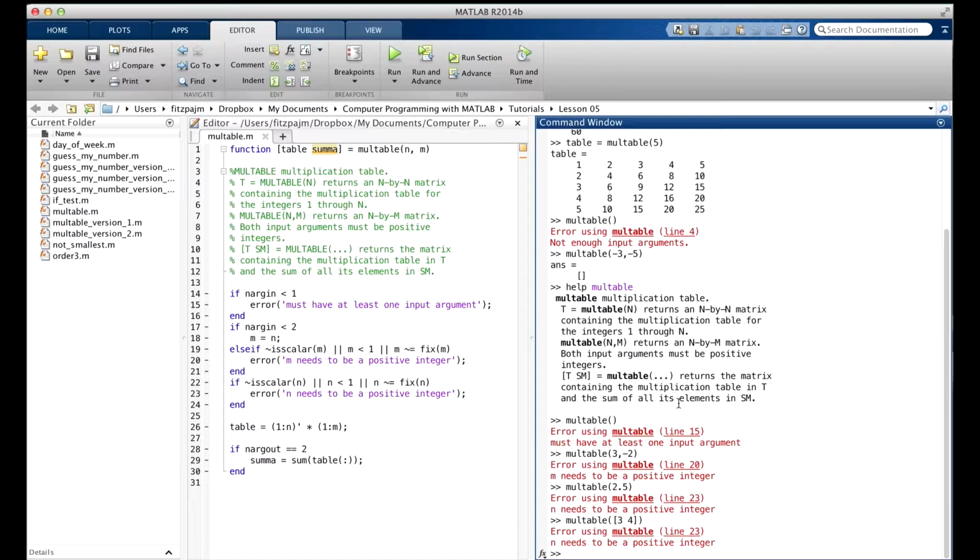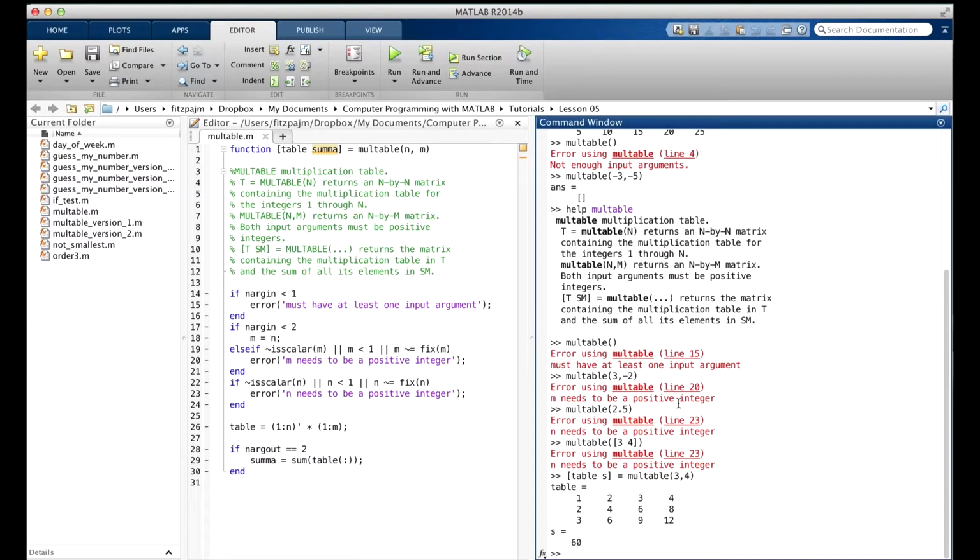And does it still work correctly for valid input? Let's check that. Yeah, whew. Good. We didn't break the thing when we added all that error checking. You know, I think we can congratulate ourselves now. We've written a function that's robust and does what it says it'll do.